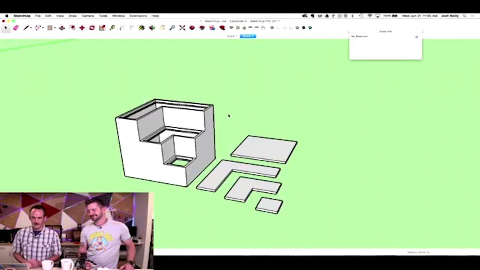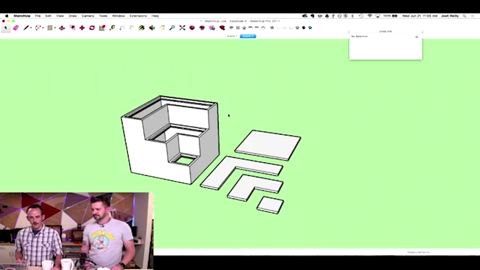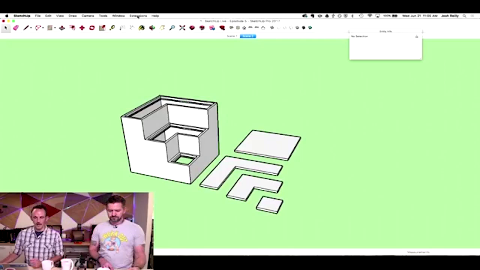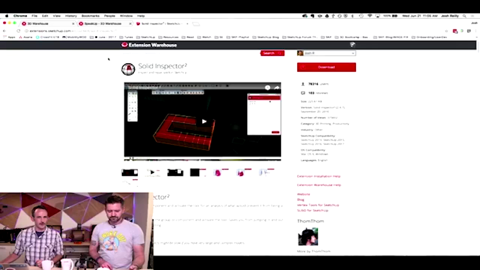So it looks like we're ready to print, looks good, but actually there's a few problems here that we want to take a look at. I could zoom around and inspect it myself, but the extension that Aaron mentioned makes this a little bit easier. I already have this installed. I'll show you what the page looks like on our Extension Warehouse. Solid Inspector 2 is the name, as Aaron mentioned. So back into SketchUp now.